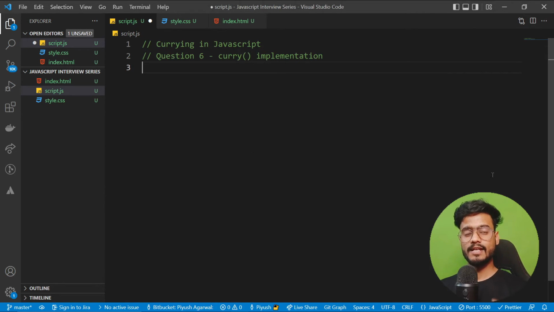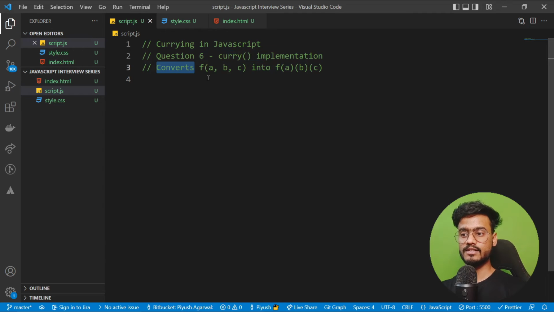Now, do you remember in the beginning of this video, I gave you an example on how we can convert a function like this into this? And this is what a curried function is. So how about we write a function called curry, which converts this function into this function? Now this is the most important question of this video. This question is usually asked during the senior interviews, but can sometimes be asked during junior interviews as well. So let's write a function called curry, which converts a normal function into a curried function.